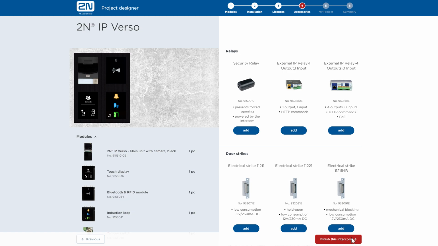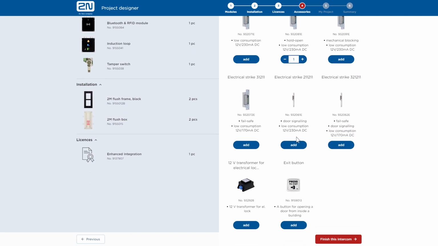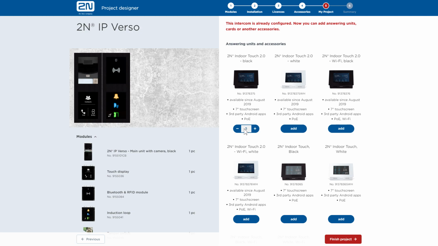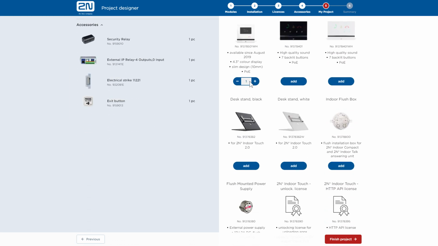Here you can choose accessories for the intercom. We highly recommend adding a security relay to each intercom. At this point, your intercom is configured and you can move on to choosing other devices for your project. Once you've finished configuring the intercom, you can add answering units, access cards and other accessories.